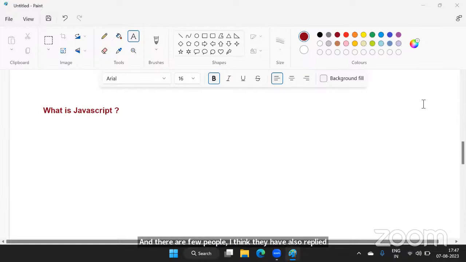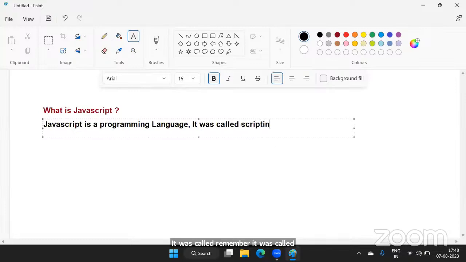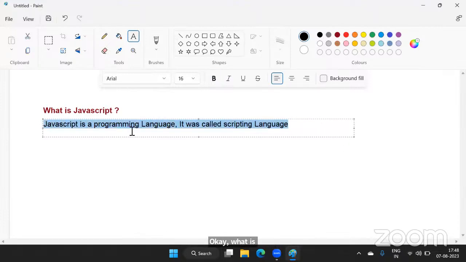Oh, so let me explain to you guys what is JavaScript. JavaScript is a programming language. One more point you have to remember: it was called a scripting language. What is JavaScript? JavaScript is a programming language. This is what you have to answer in your interviews.